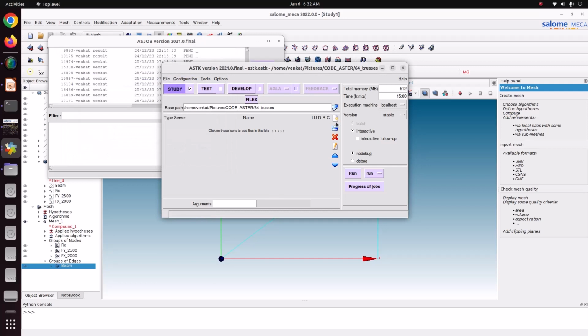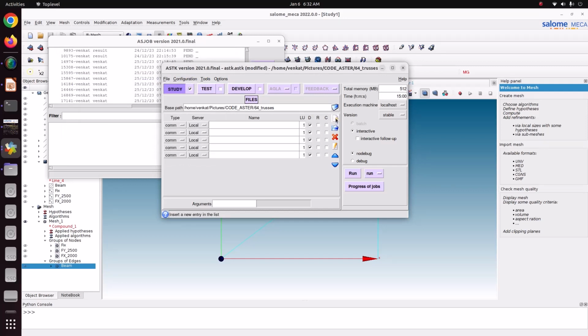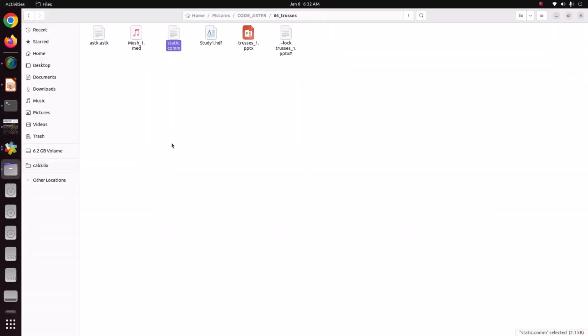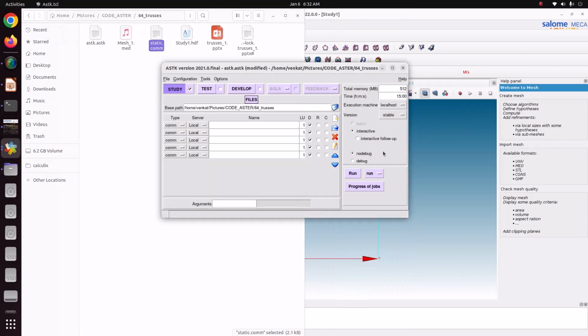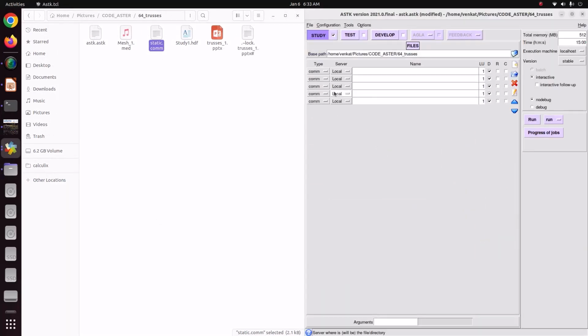Now we can give the input and output names. First, we just want to read the command file, then we want to read the mesh file, the MED file. I'm just keeping it like this so it's better to understand.